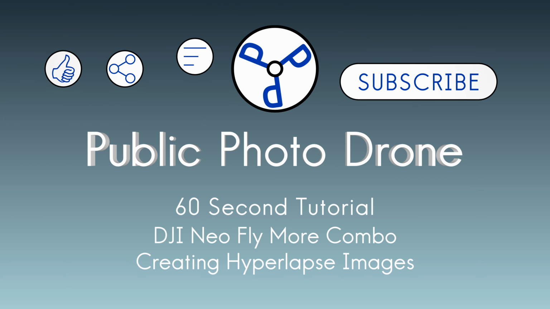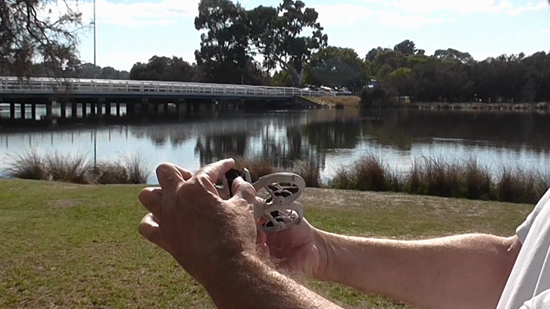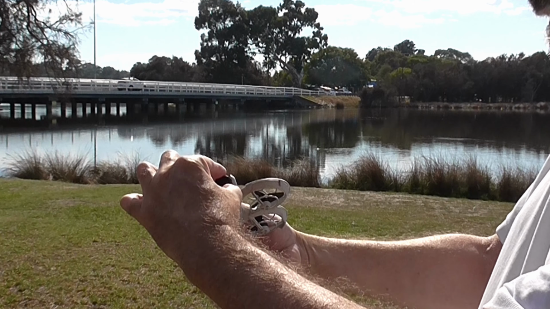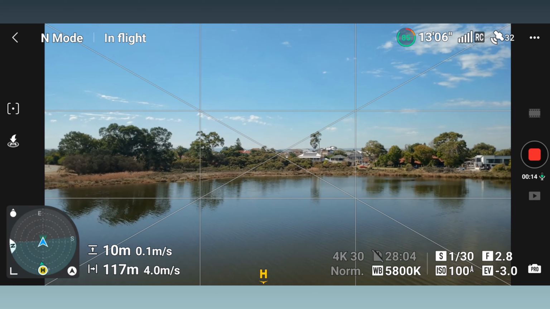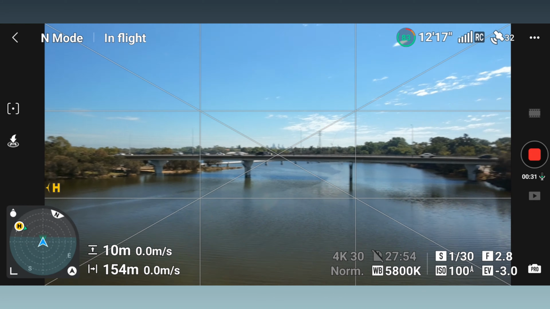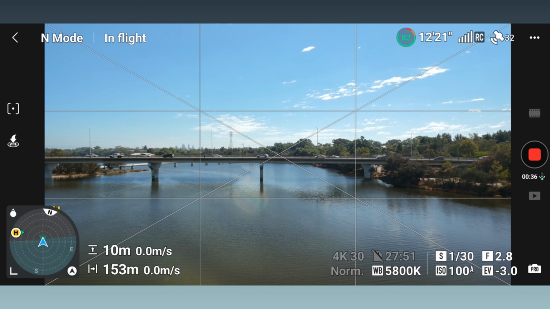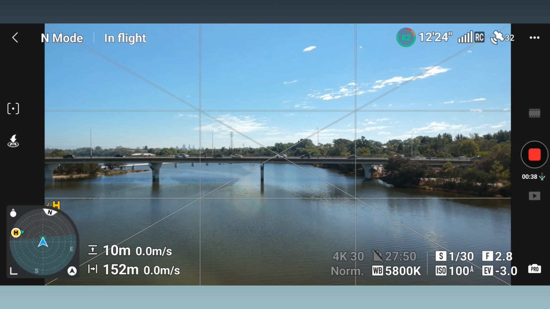How to create hyperlapse images using the Neo. First, place an ND filter on the Neo. This is a 32. In sport mode, take off and fly past your start point. Rotate the drone and set the gimbal angle, switch to photo mode and change the settings to manual.